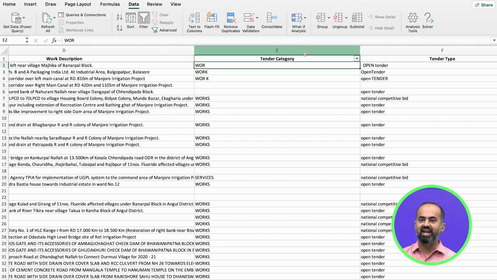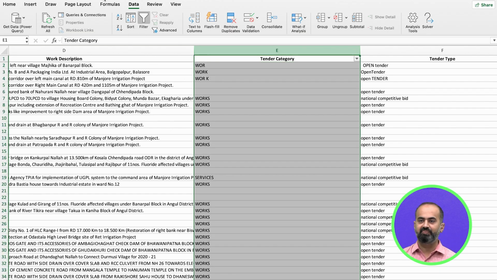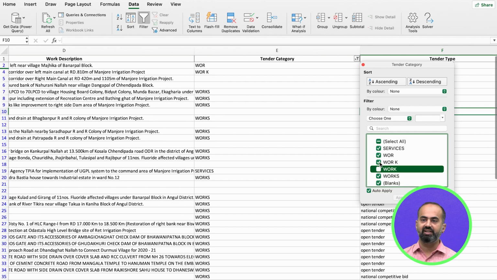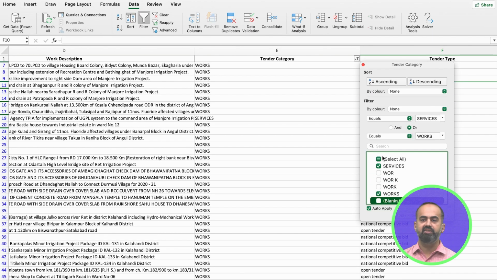I'm going to click on the tender category column header to select it, and then apply a filter. Watch what happens when I open the filter dropdown. Look at this mess. We have works in all caps with 45 entries. We have work without the S with 1 entry. We have work with a space in the middle, that's 1 entry. And we have work without the K. These are all supposed to be the same category, but because of inconsistent formatting, they appear as 4 separate options. If I select only works, I will miss 3 other entries, and this is how data becomes invisible.